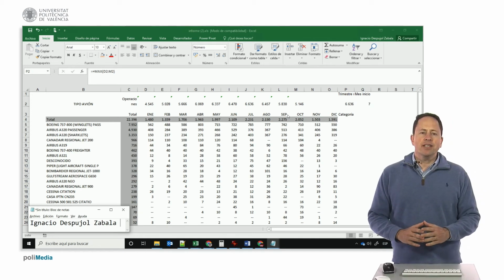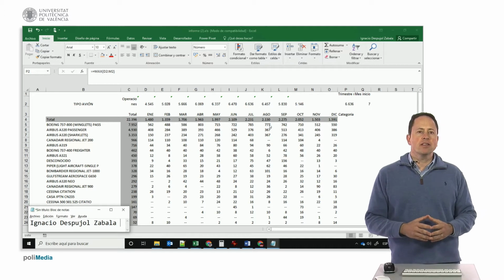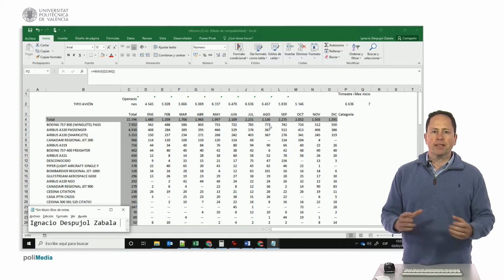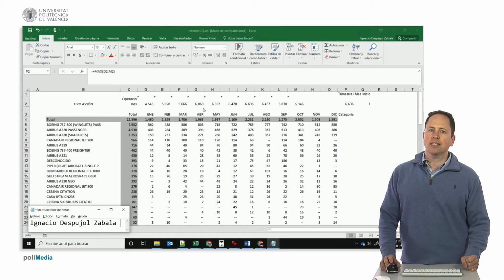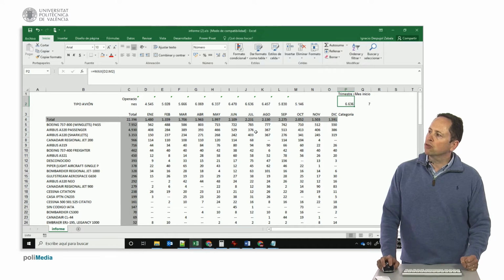The aim of this video is to determine the category for rescue and firefighting for a Spanish airport with the regulations of ESA based on the data of traffic statistics from IATA. We have downloaded traffic data of IATA, we have converted into numbers all this that Excel interpreted as text, and based on what the regulation says.